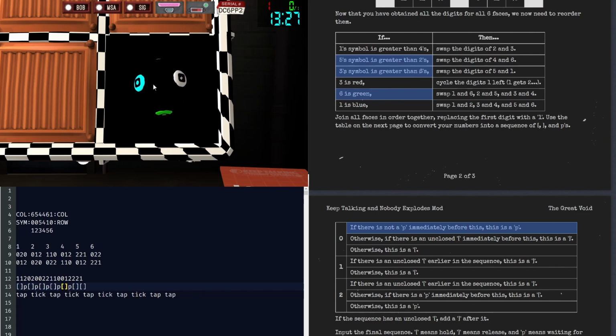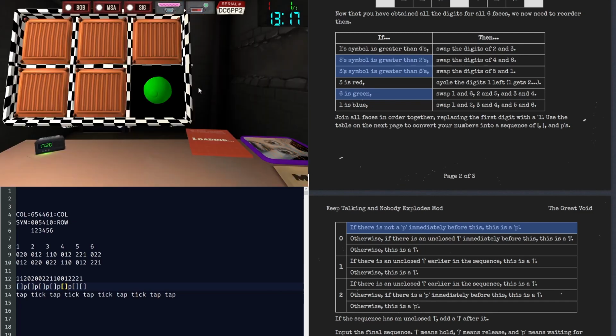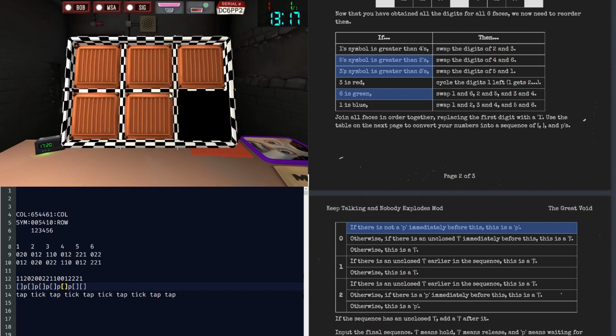So we're gonna do 5 taps. 1, 2, 3, 4, 5, double tap. And the module solves.